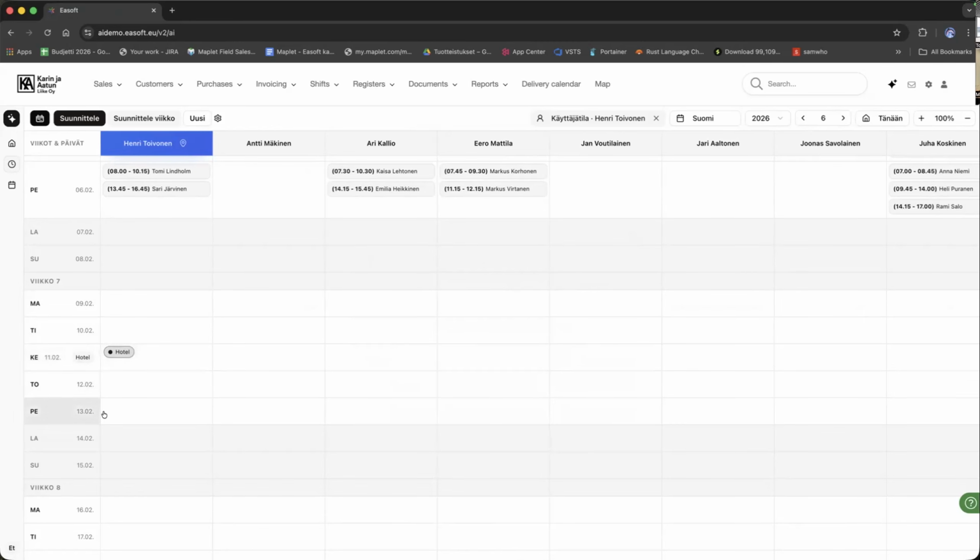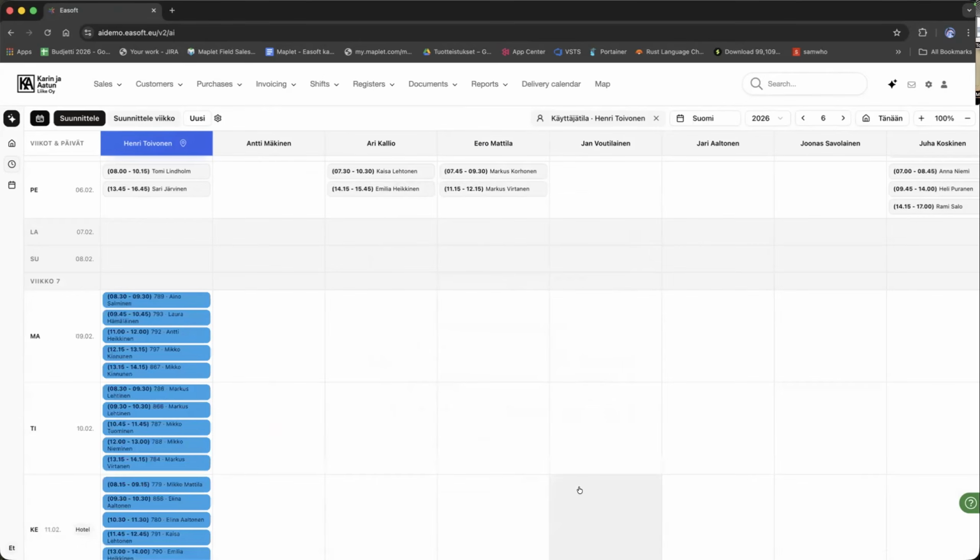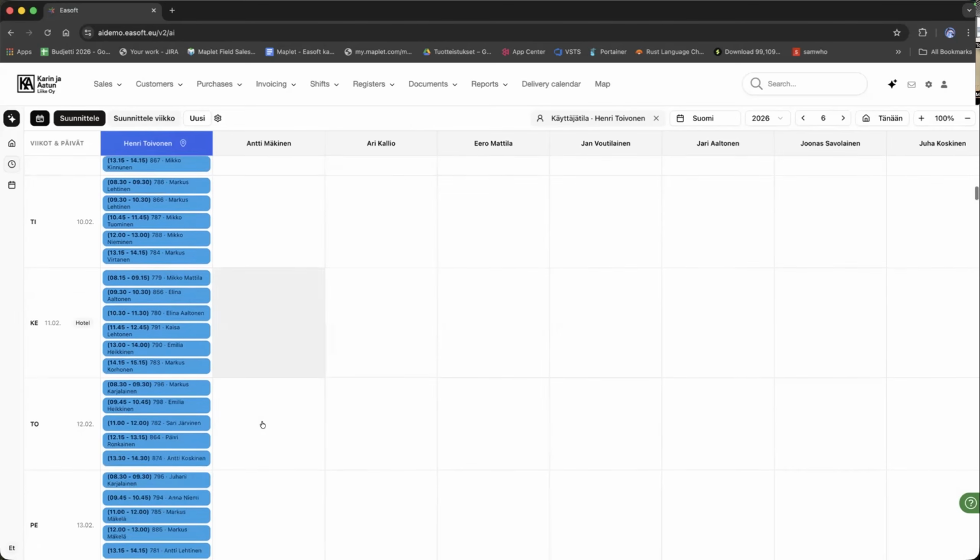And on all the other days, he will start from home. And then we can plan the week. We just click plan the week 7, choose what kind of tasks we would like to plan, and then we just click optimize, and we are starting to cook our weekly plan for Henry. It's really calculating the best possible days, routes, and everything. It's a huge puzzle. So let's see what we got here.